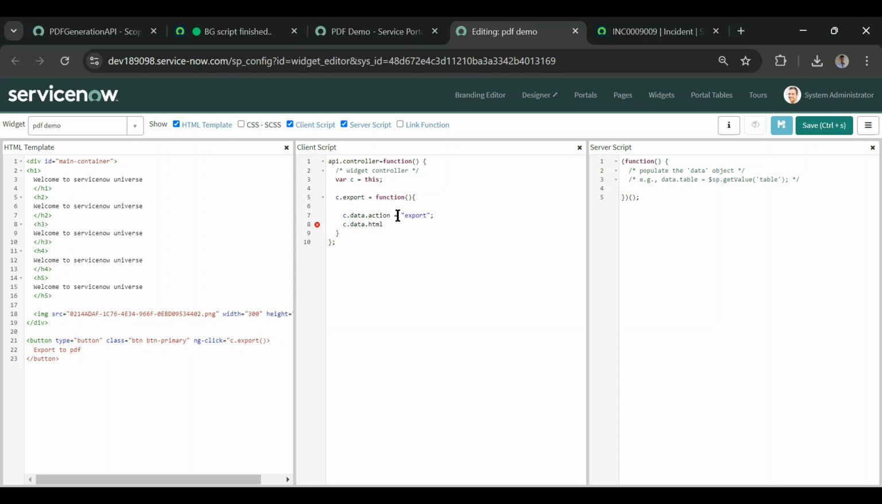So from where we'll get the HTML string? From this main container. So for that we'll just do document dot get element by id, and then that is the main container. Then the HTML inside that container we want, right? So what I'll do is I'll do inner HTML. Now this is our HTML.